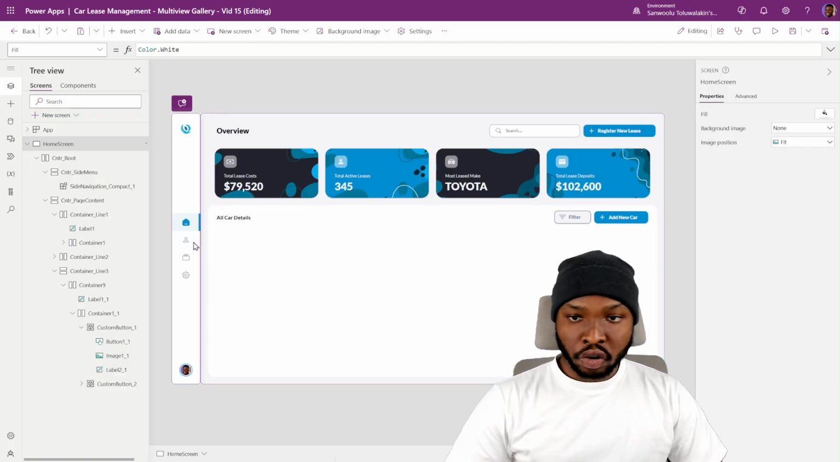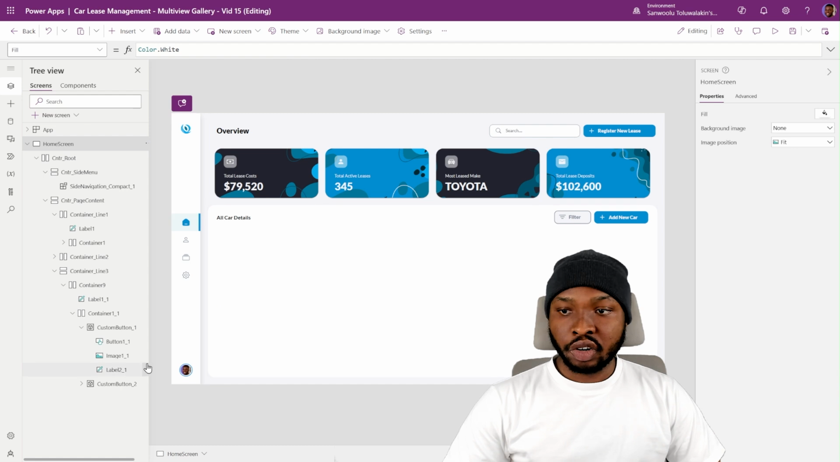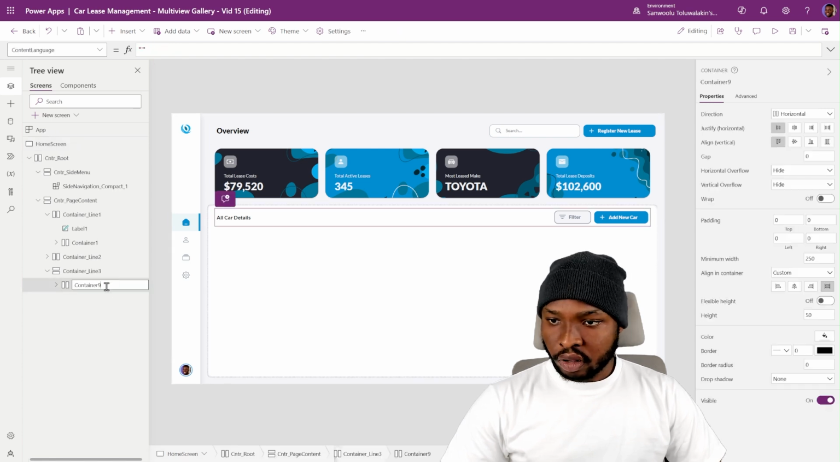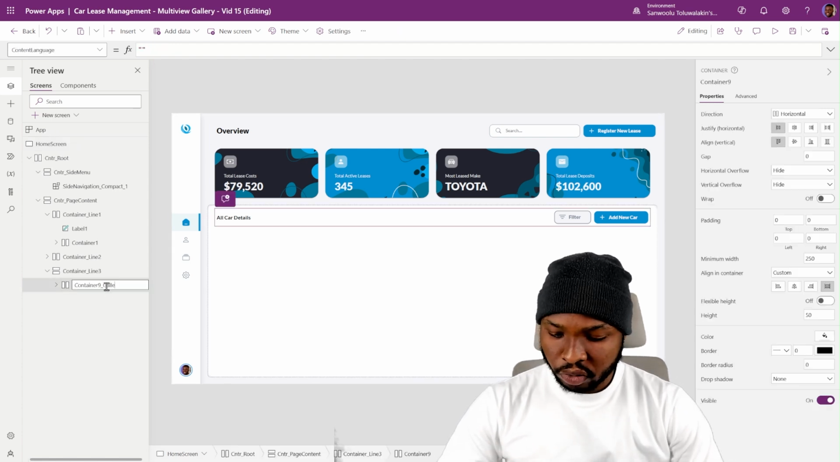So now that's done, let's move to the next line, which is actually where we'll contain our gallery. But before that, let's just rename this one to be something we can reference properly. So let's call it gallery title.